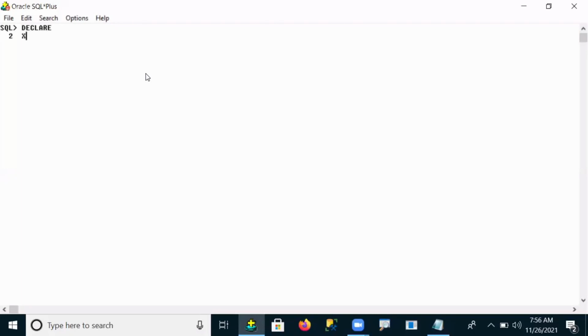One small program we are writing here. X and Y and Z: these are the three variables I declared, and along with the variables, I'm declaring my user-defined exception name also. So EX, and we pass exception. This is the user-defined exception name. You can give any name you wish. I gave EX as my exception name, and exception is a predefined statement to create your exception name.